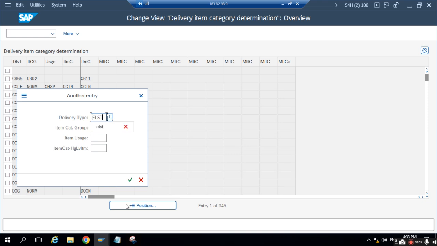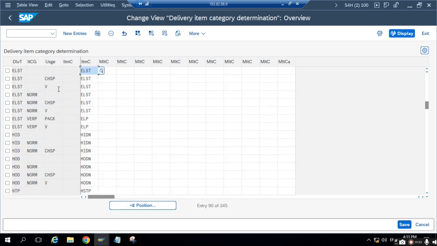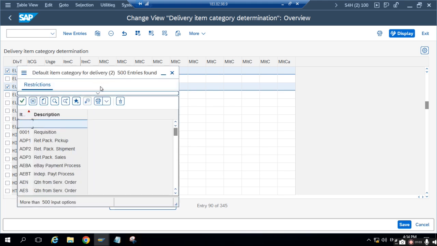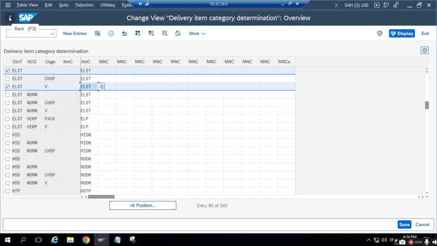What delivery type is in our IBD? ELST. The general item category group is blank. Item usage: you can see V here, and V means purchase order, and here the usage is blank. So for this combination, what item category is maintained? ELST. And if you check the description of this item category, let me do one thing.